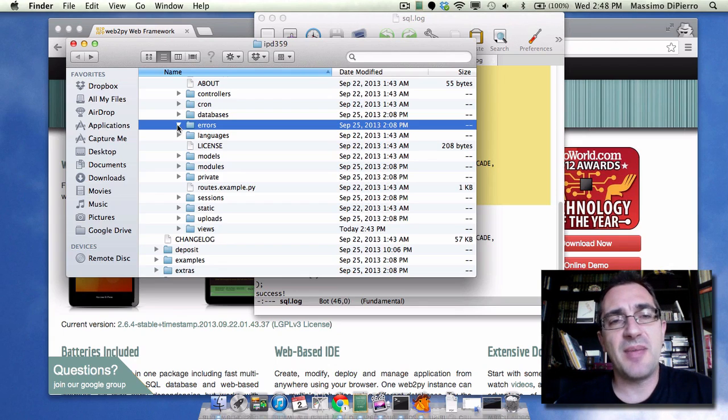Errors. So every time there is an error in a web2py page, you've seen that the error is logged and a ticket is issued. And by default, an error is logged into a file, into the errors folder.